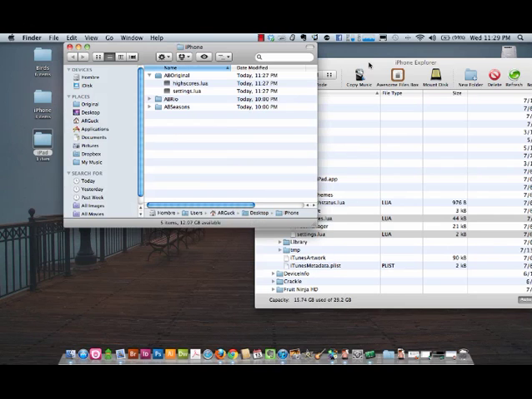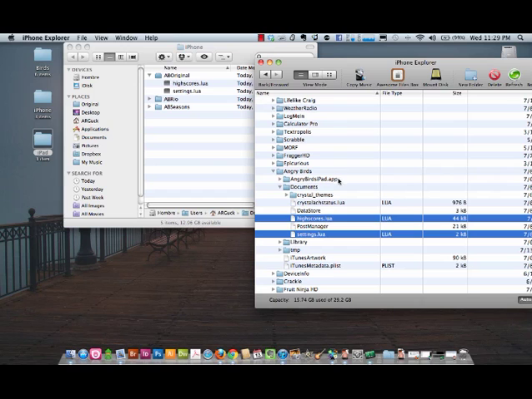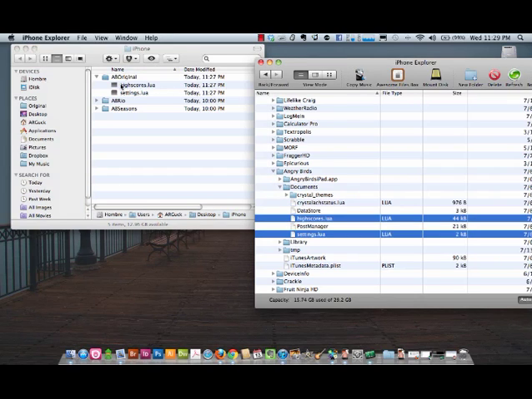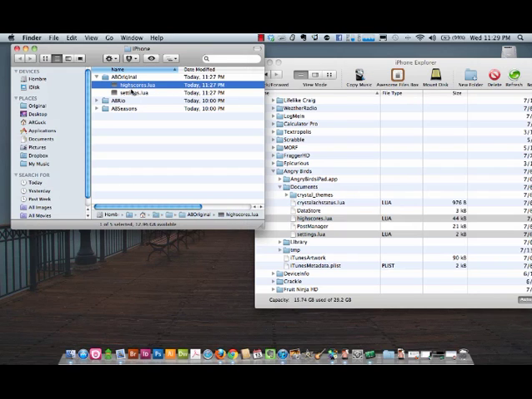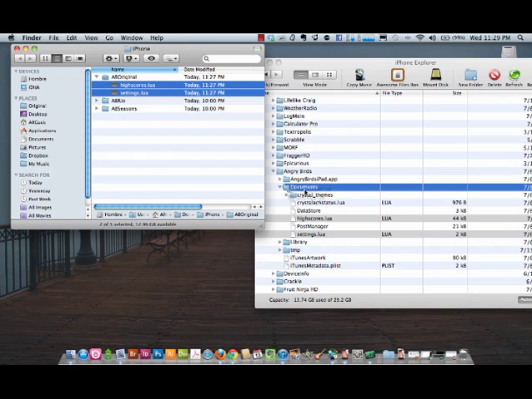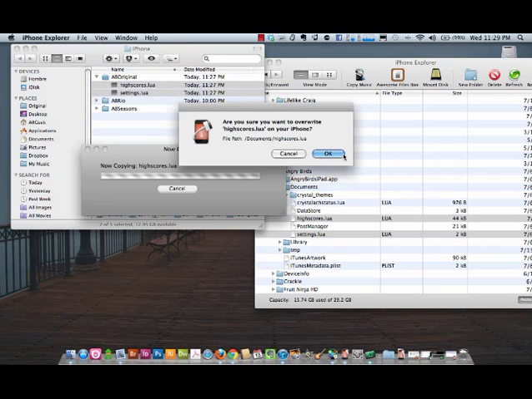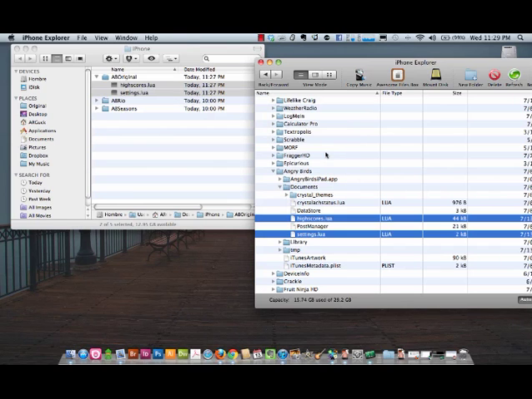Okay, so now what we're going to be doing is replacing those two files that you just backed up. You're going to go from your iPhone folder, grab those two files, and drag them into the Documents folder on your iPad. It's going to ask you if you want to overwrite them. You're going to say OK. And there you have it.